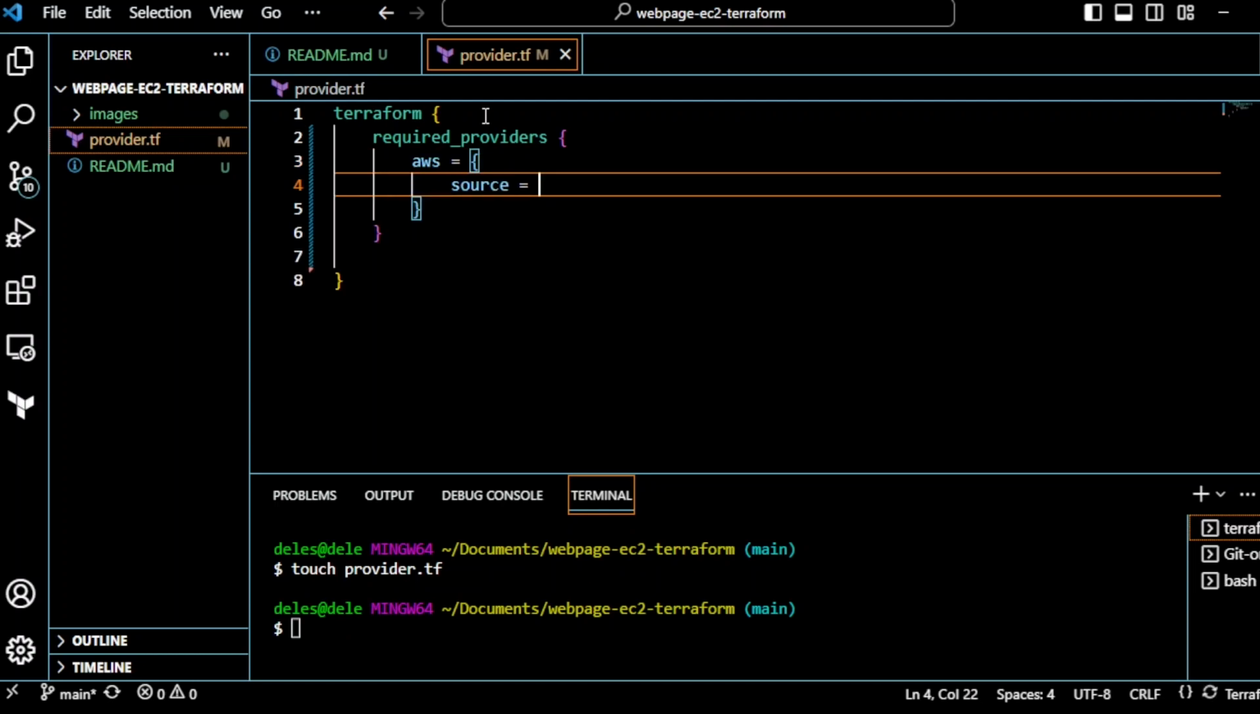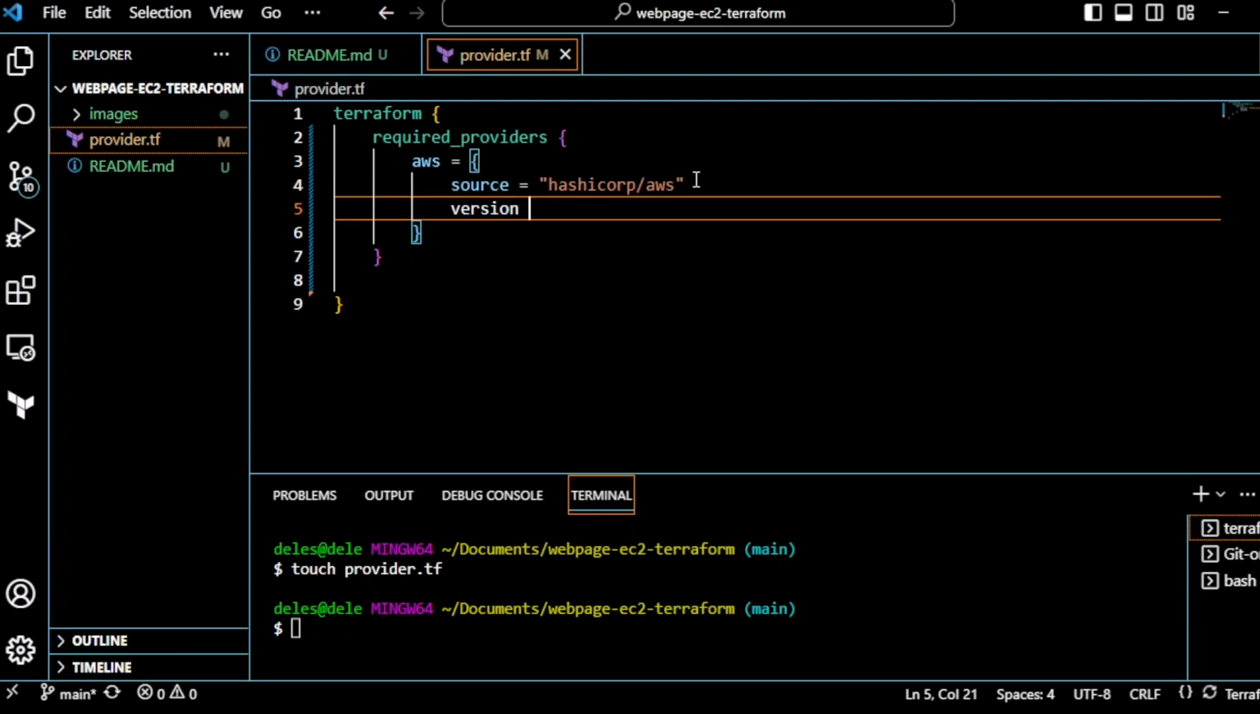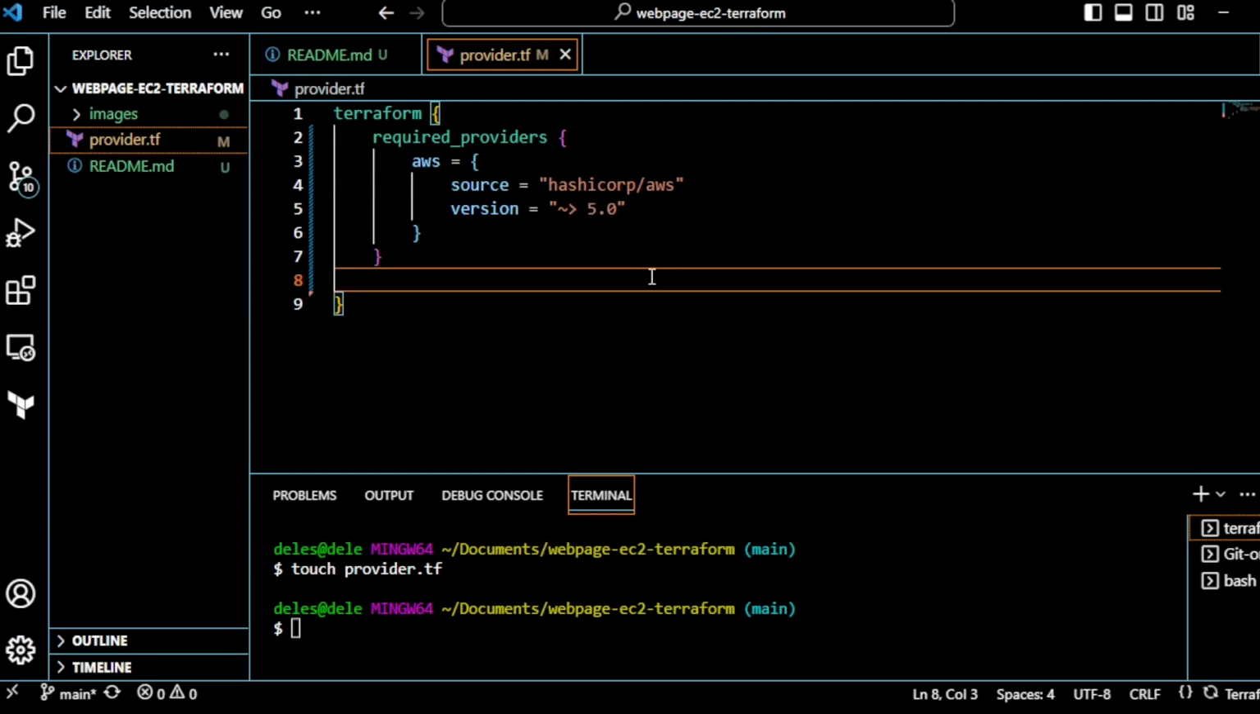Now, what this piece of code does is when we run it, it will download the plugins required to interact with the AWS API and carry out all the configuration and provisioning of infrastructure. So that's it. For AWS, the source is hashicorp/aws. This will go to the HashiCorp servers and download the required plugins we need.